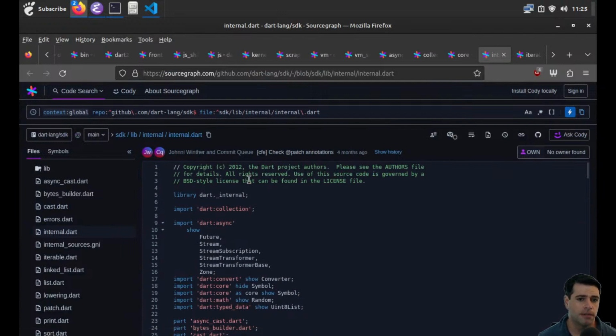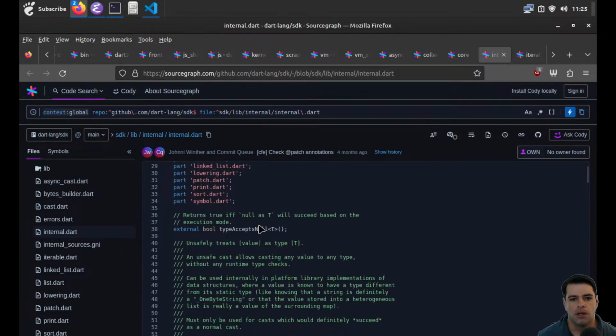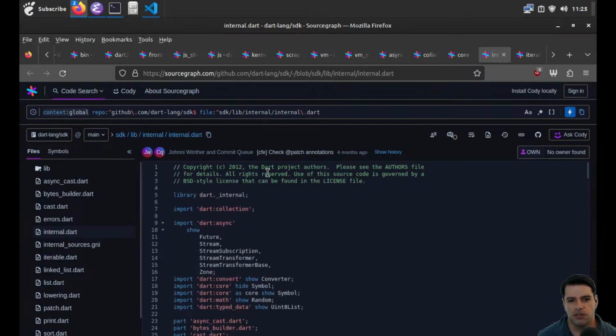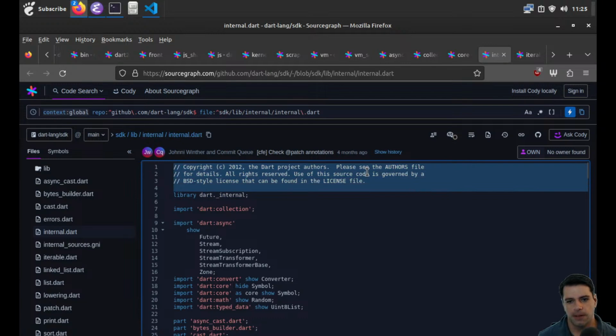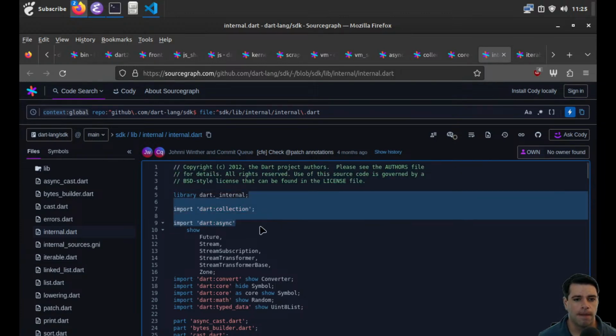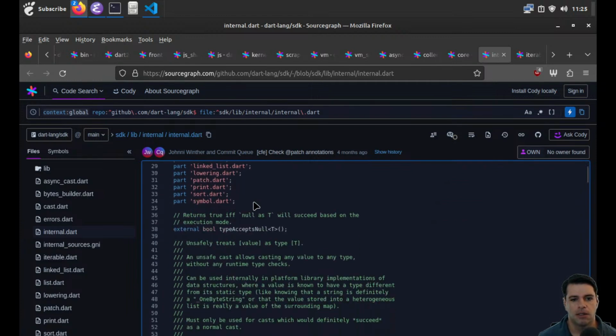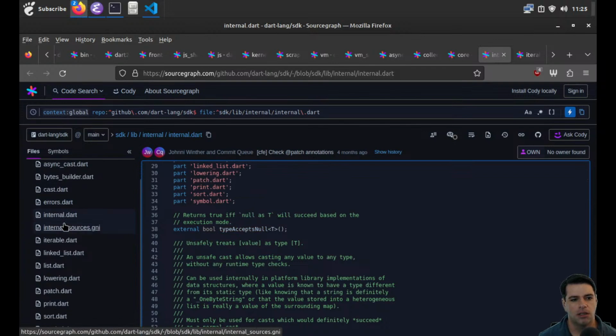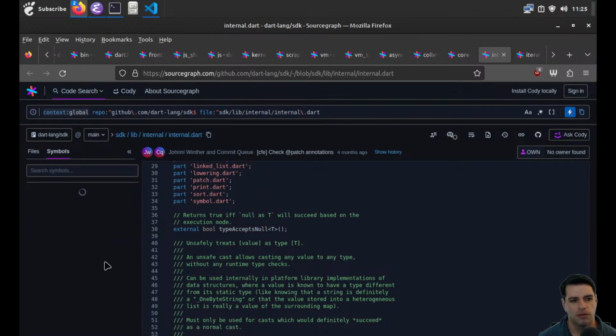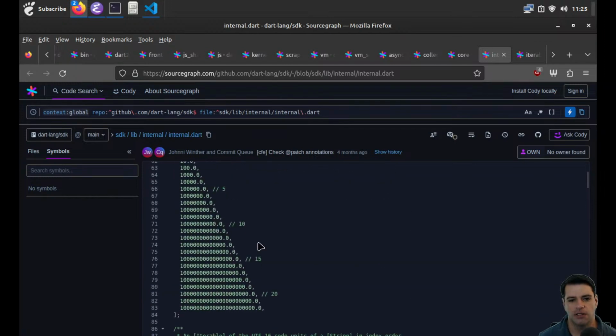Here's internal.dart. And what are we even doing? We're in lib/internal. We have no top level comment, which, in my opinion, we should have, even though it's internal. Maybe they have one internally and they remove it when they publish it to GitHub. We're going to import collection and dart:async. We've got things like, these are files. Oh, symbols. Yeah. Okay. So source graph is, I guess, has not fully analyzed these files.